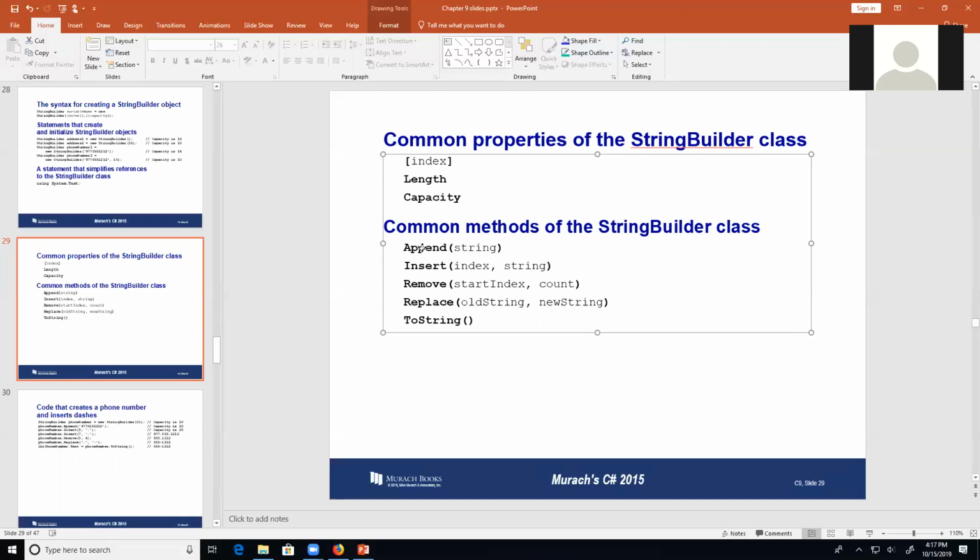There are these methods here: append, insert, remove, replace. They're similar to what you might expect, except that when these methods are executed, you're actually changing the string itself. You're actually changing the StringBuilder variable itself. You aren't returning a new string. You're changing the actual string itself.